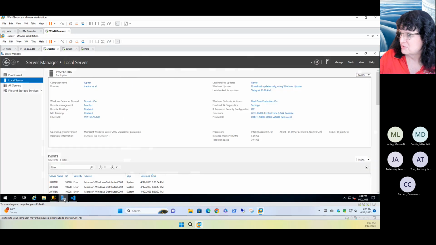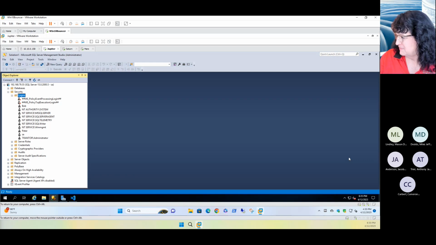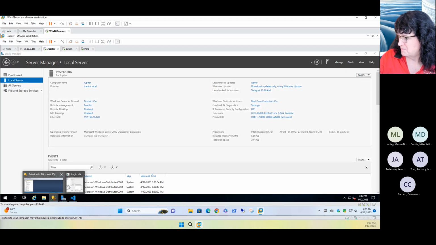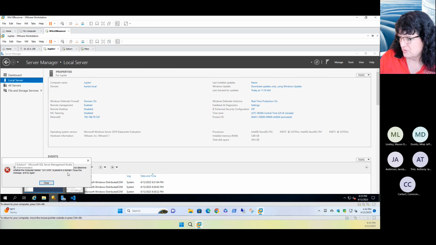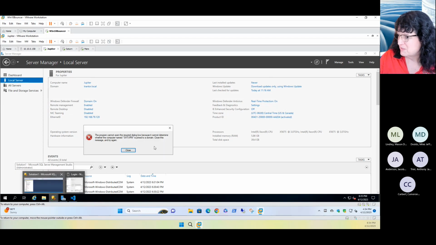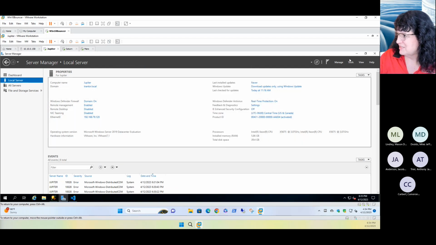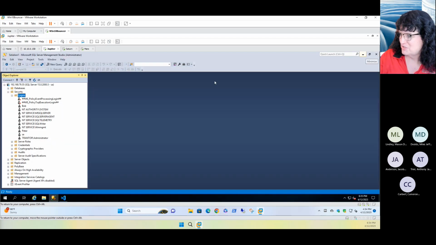Pretty sure this is the domain. Okay, so what am I getting for an error? Okay, so I'm getting an error that is saying, I don't know if I can do that because I can't tell if I'm joined to the domain.